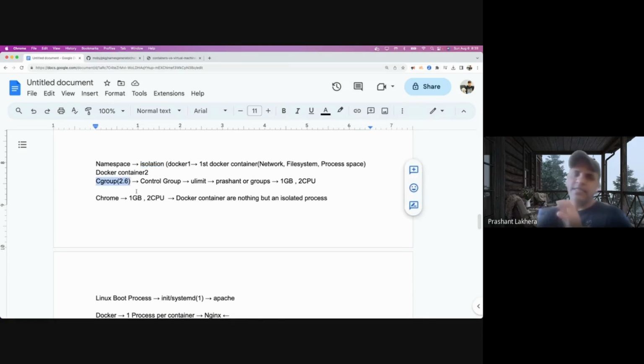Okay. And this is important because in a single machine, you are going to spin up a lot of containers, and you want all of them to be isolated from one another. But at the same time, you don't want one container to have all the resources of your machine. You want to limit that.